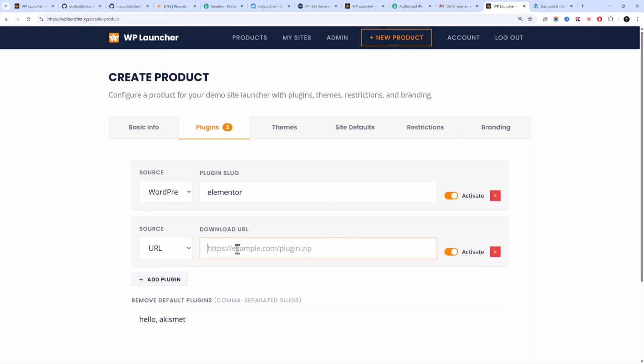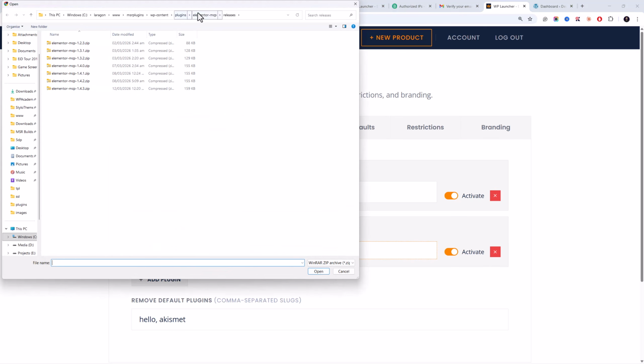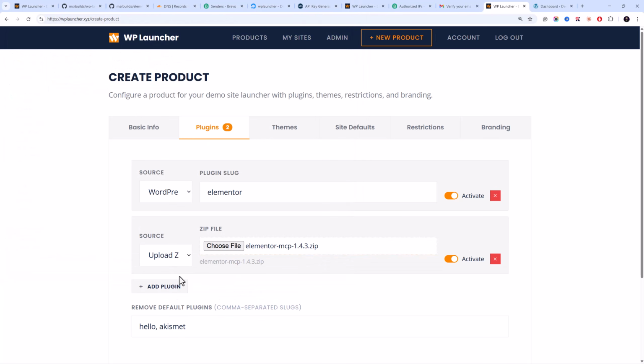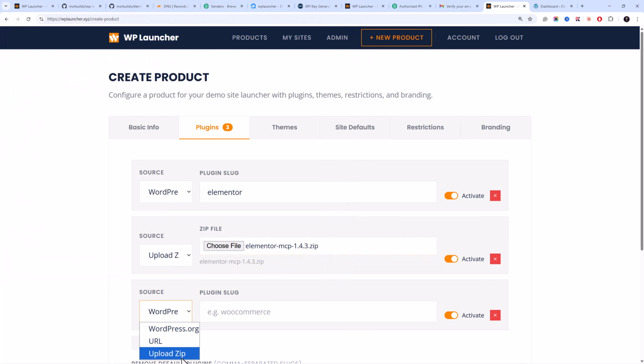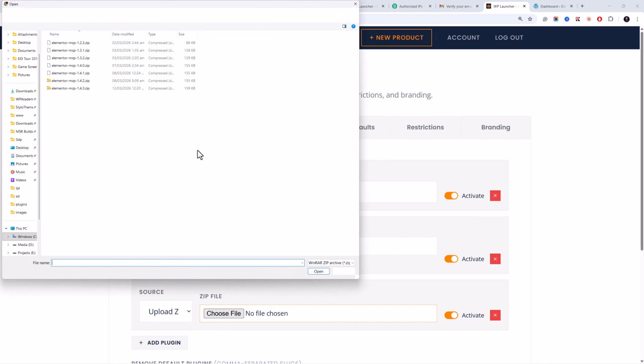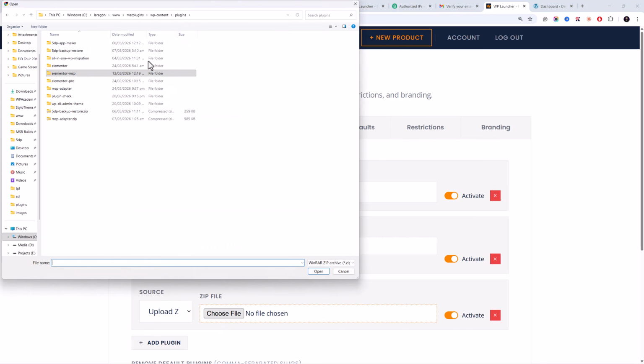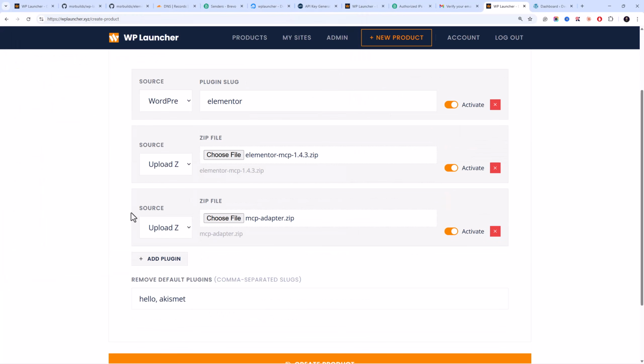You can also pass in a plugin zip URL. You can also upload a zip file right over here. So let me choose the zip file. One is Elementor MCP, and I'll add another plugin that is also required for this Elementor plugin to work, which is the official MCP adapter plugin by WordPress.